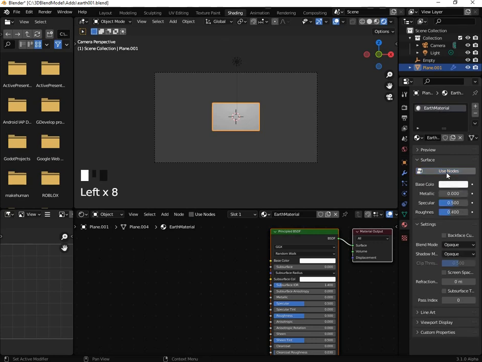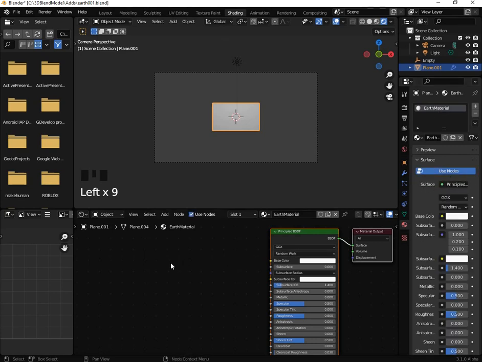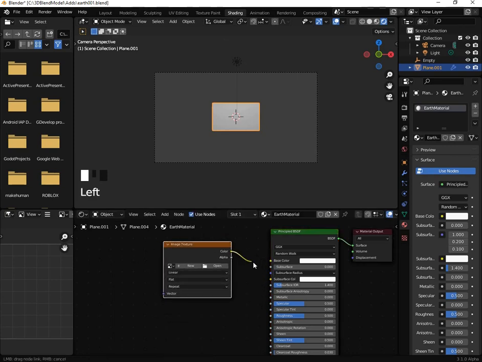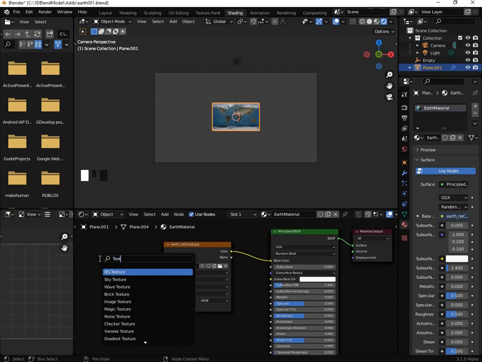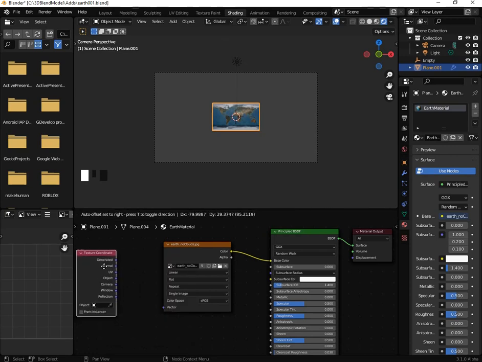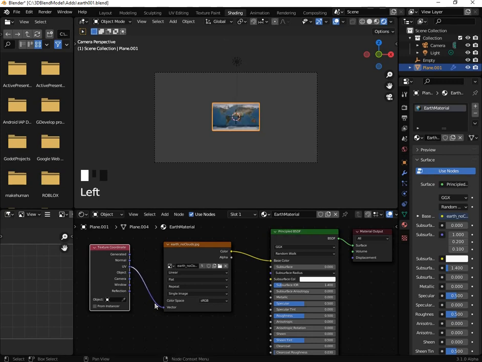and on the material I need to use nodes, so press Shift A and search image texture and select color to base color. Open the image, press Shift A and search texture coordinate and select vector. Now I have the material for the object with the texture.